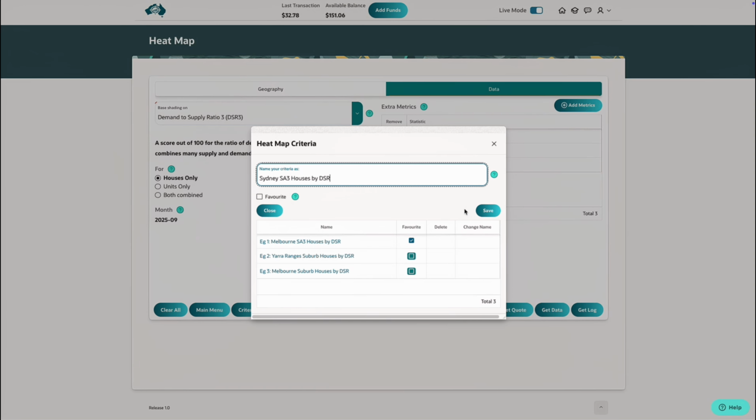Now, I can choose one of these criteria to be my favourite. And if I do, whenever I return to the heat map page, the criteria will be set to my favourite automatically. This means I don't have to re-specify criteria to how I like it every time I return to this page. There are some examples already in the list of saved criteria. These are system-defined examples, so you can't delete them, rename them, or save over them.